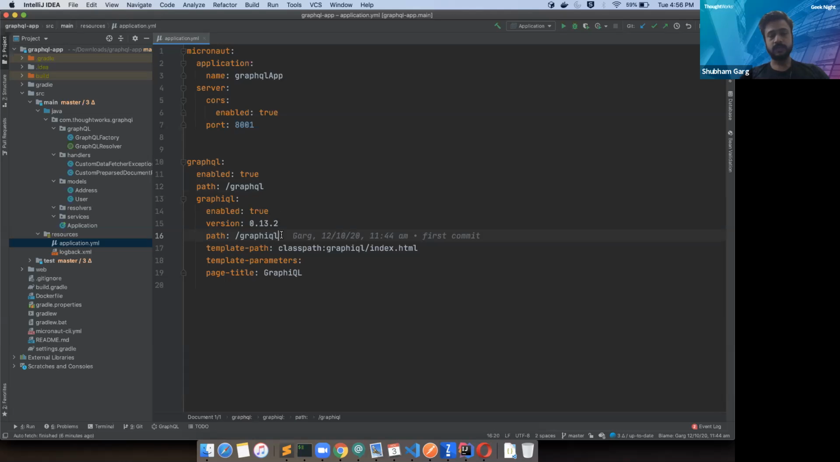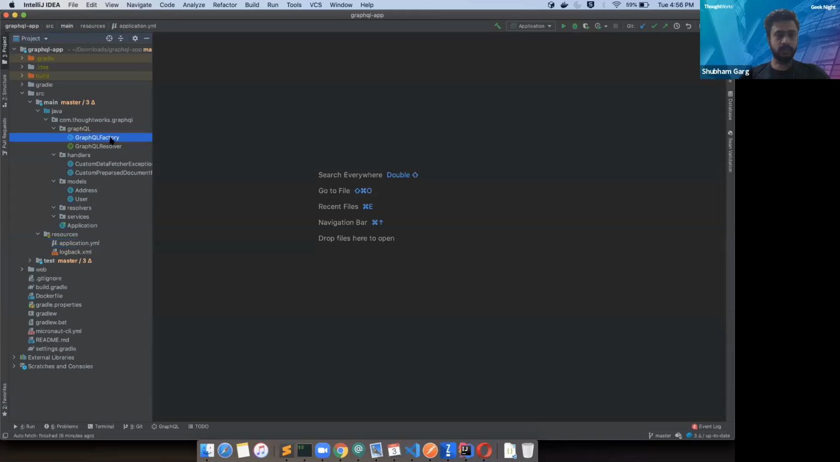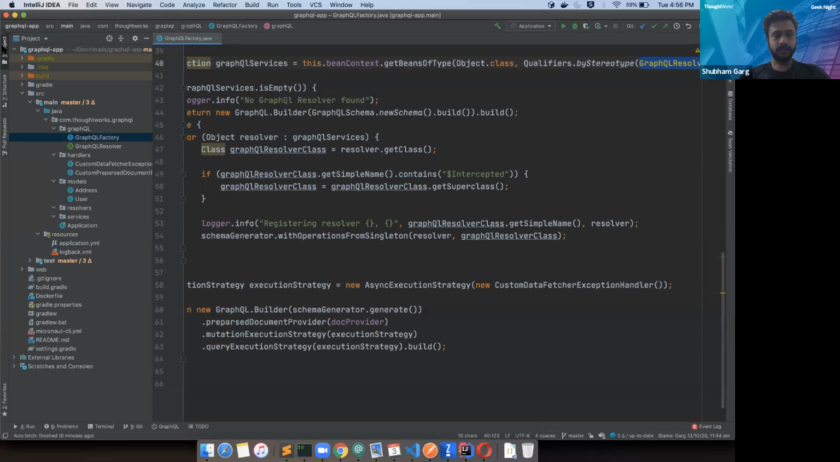And then we have the playground. This playground is used to test our queries or mutations. We learned about queries and mutations, so we can test them out on this endpoint. We'll look at it as well when we create a query and mutation. So let's go to the GraphQL factory and see what it has.